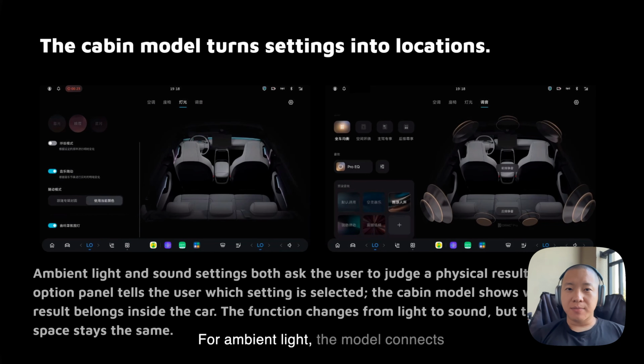For ambient light, the model connects the setting with the area that will visually change. The user can understand the lighting results through the cabin itself, instead of reading a mode name or building the scene in their head. For sound mode, the same structure makes an invisible effect easier to understand. Sound cannot be inspected like a color or a switch state. When the interface draws a sound field around the cabin, the user gets a visual clue before hearing the result.